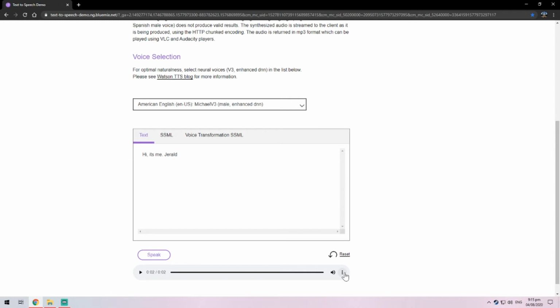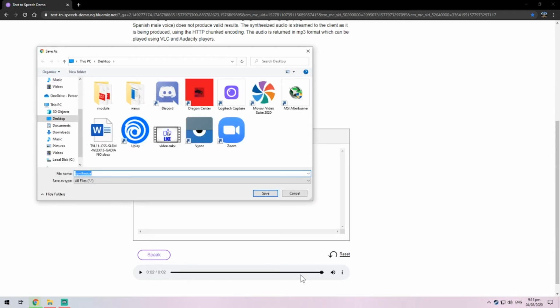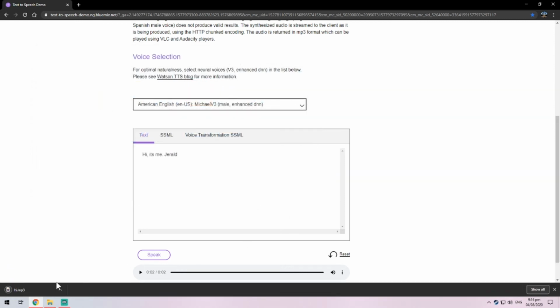Finally, if you are now happy with the sound, it's time to download. Click the three dots beside the volume symbol and the Save As folder will appear. Then rename the file and make sure to add a file extension name, which is at the end of the file name. Add .mp3. Then hit save. Once the download is successful, try to open it to be sure.